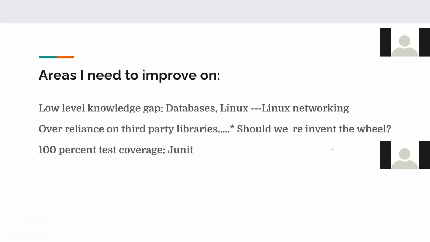Areas I think I need to improve on currently: I think so far I've been facing some issues when it comes to optimization, where you will get an issue and you don't know your way around it. So I wish I had grasped the low-level knowledge, such as in databases and in Linux.